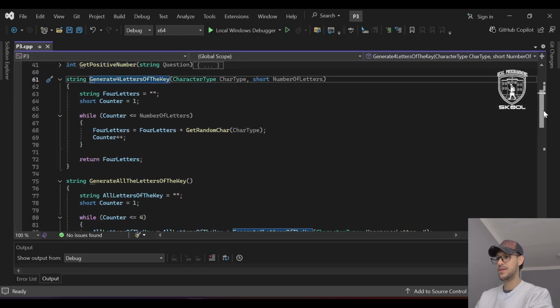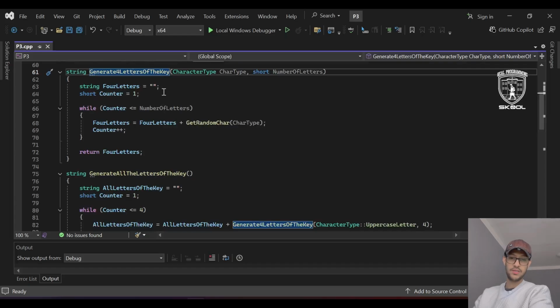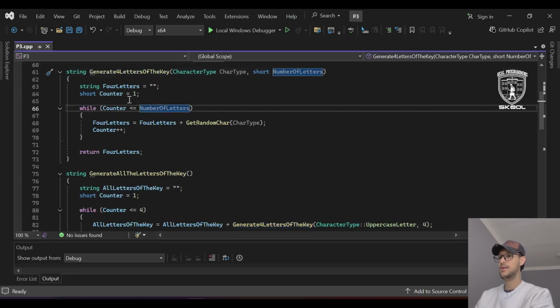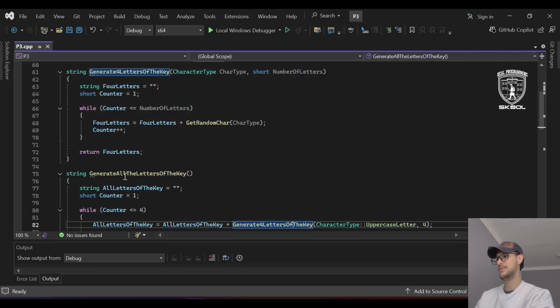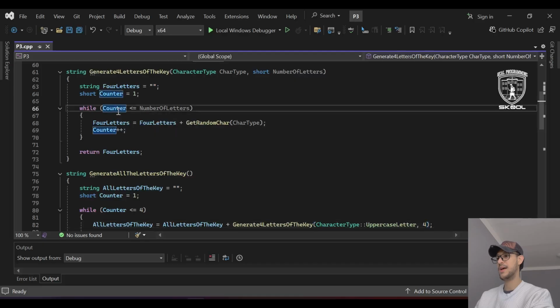What's inside it? Inside 4 letters of the key, string 4 letters equals double quotation. It's empty also, like all letters of the key, but it has a different name, 4 letters, because it will store just the 4 capital letters. And also short counter equals 1, and we use while. While counter is less than number of letters, the number stored inside it, number 4. Here we assign it inside the generate all letters of the key. We assign in its parameter number 4. So number of letters will be stored inside number 4, and when we compare, we say counter, which represents number 1 now, less than or equal to number of letters, which represents number 4 now. Yes, 1 is less than 4.